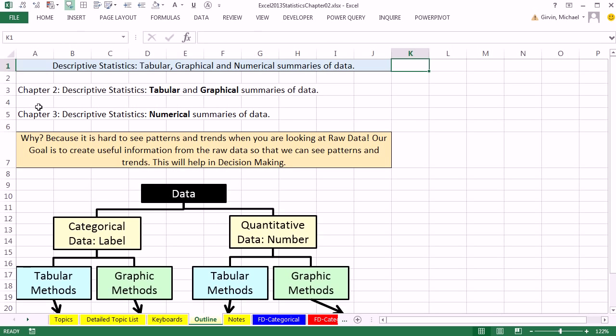In this video we're going to start talking about Chapter 2, Descriptive Statistics, Creating Tabular and Graphical Summaries. That just means tables with formulas or pivot tables. Graphical means charts like column, bar, and pie. In Chapter 3, we'll do more descriptive statistics, but we'll do numerical.